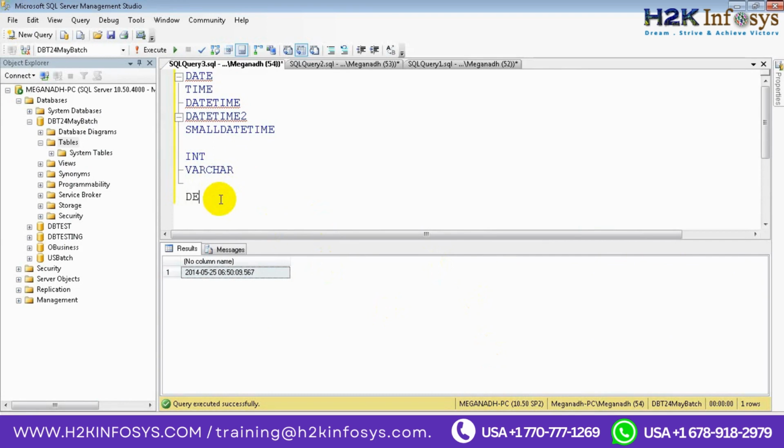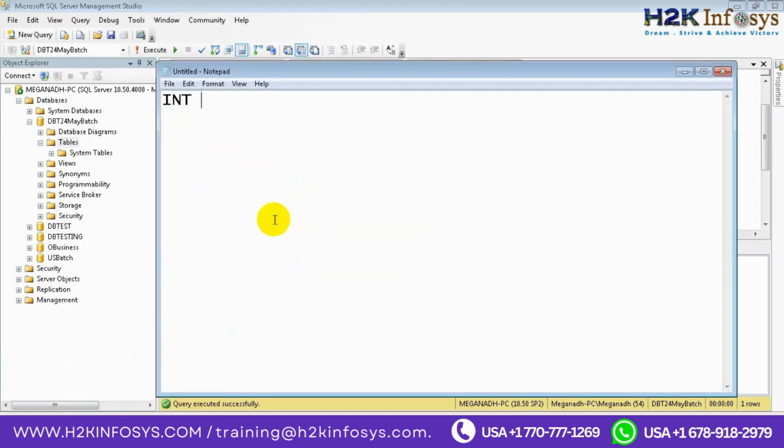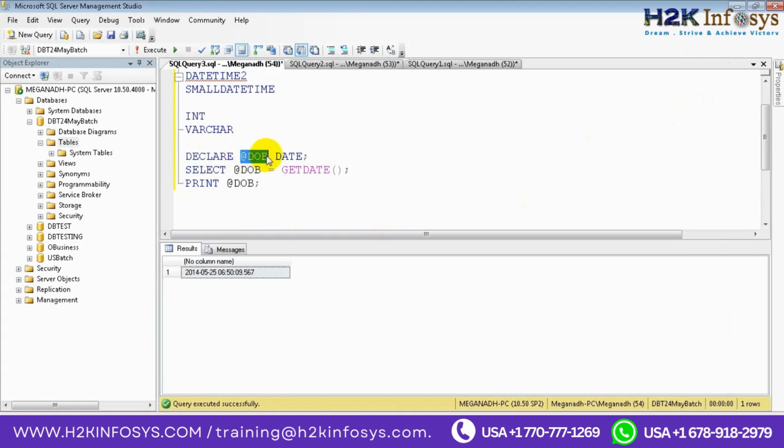I am declaring a variable, declare @dob, and I'm giving here as date. So I declared variable as dob date, and select @dob is equal to get date, and then I'm printing @dob. Now if I execute this, so in SQL Server, this is how you declare a variable. If you already have any programming experience, in C# or C language, we declare like this: int dob, or float age or height. Like this we do in programming languages like C language, Java, C++. But in SQL Server, we have to declare like this: declare @dob.